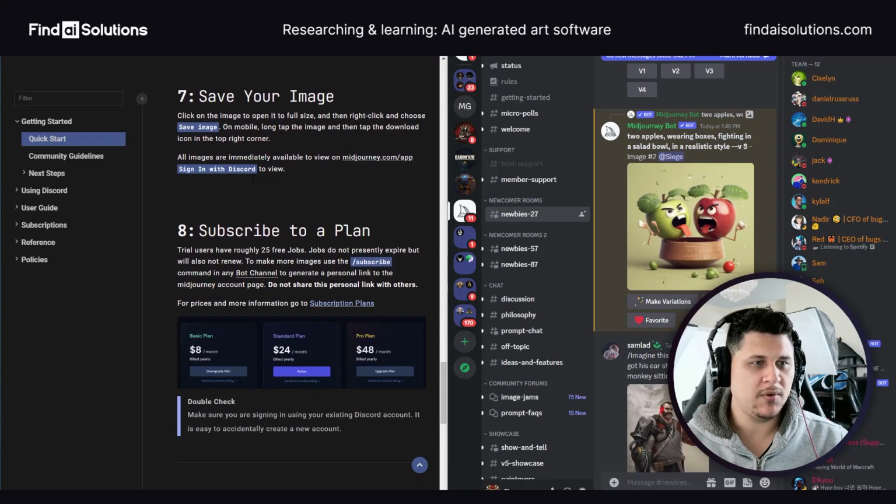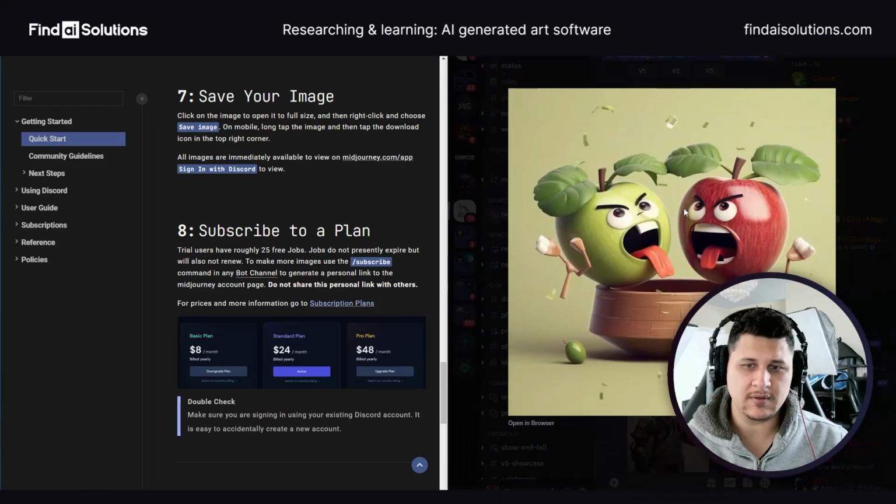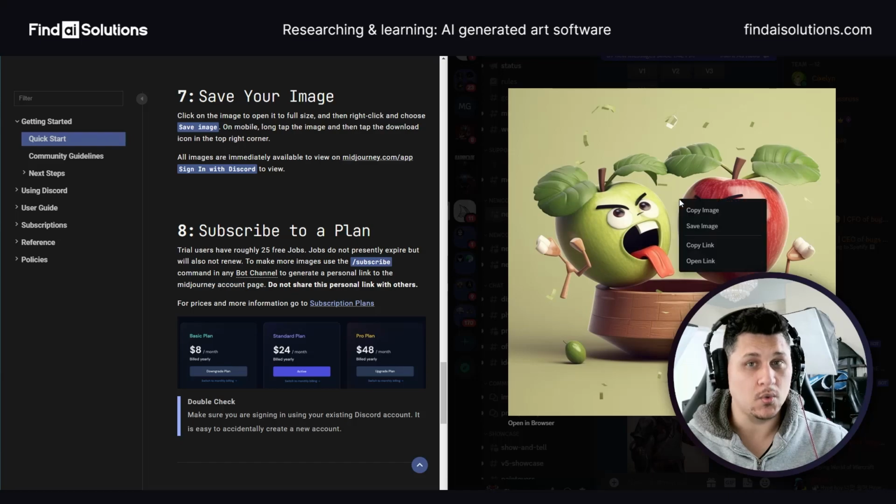And let's keep going down here on the quick start guide. We have save your image. So if you click on the image and open it full size, you can right click on it and it'll give you some options. So let's go ahead and do that. We'll click on it. If you right click, now we have copy image, save image, open link, and copy link.